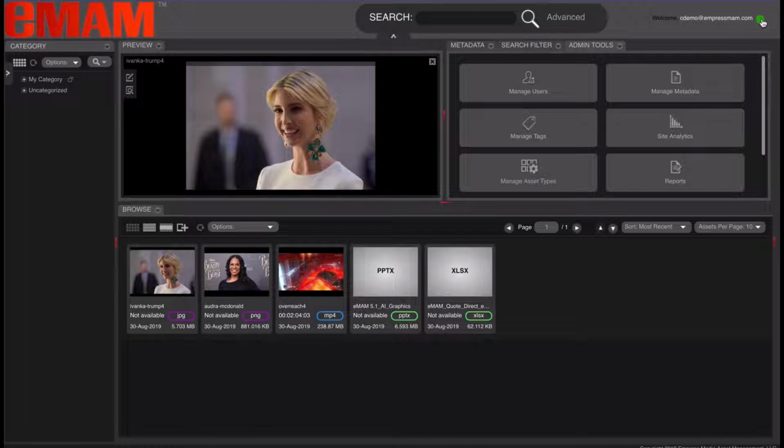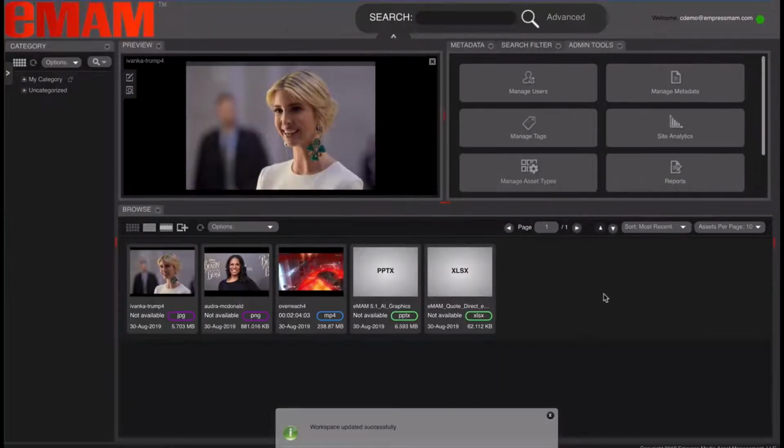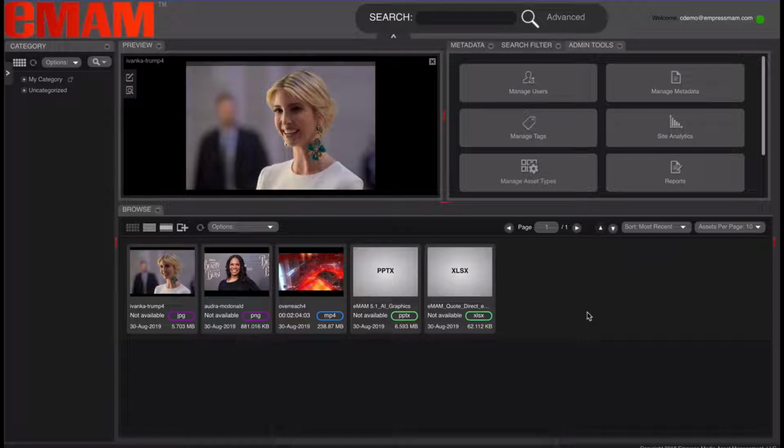We need to save this new theme to our Admin Configuration workspace. Click on the green button a second time and click Save. Your new workspace layout should be saved. The next thing we will do is add a subcategory to the original My Category. This will allow us to create a more advanced file organization of our media, making it easier to find our assets. From the browser widget, you will see the images that I added.